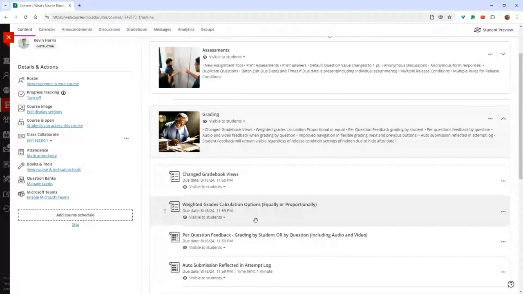So let's say you had 10 quizzes and half of those quizzes were worth 20 points and half were worth 10. If it's equally, they'll all have the same value no matter what the point value was of the questions that were asked. Or you can have it set proportionally, and so the ones that were worth more points will then be weighted within that category at more points.